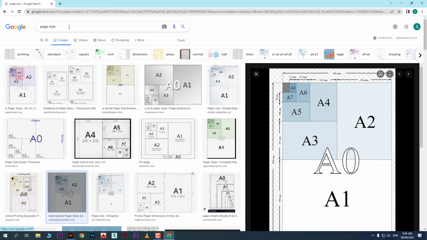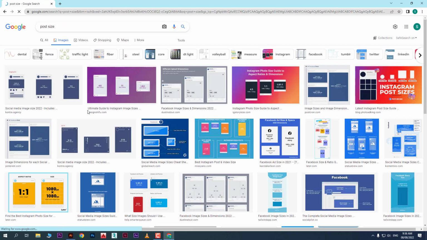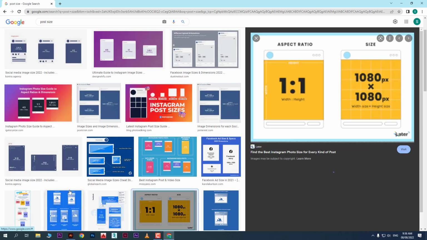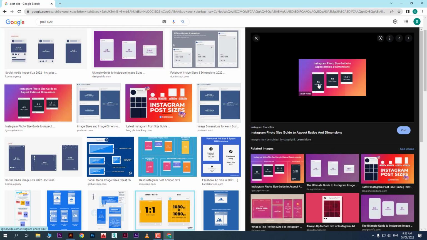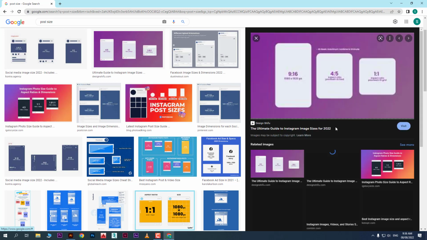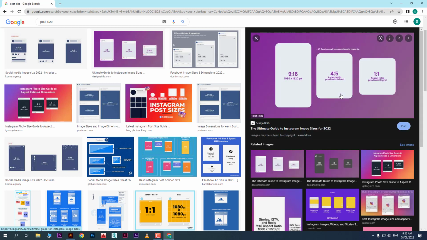If you want to work for digital media, just type post size. When you type post size, you will get the digital media sizes. We have a 1:1 ratio and 1080 by 1080. This is best for Facebook or Instagram, and you will see a lot more, all measured in pixels. So when you work for the screen, you will choose pixels and choose these ratios or sizes. You can search by post size or page size.